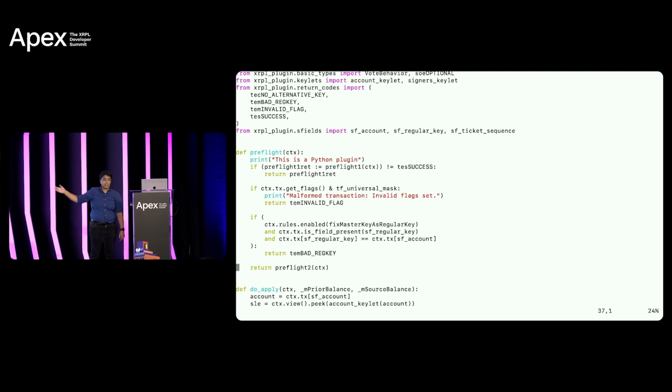Then it checks your flags. This transaction doesn't have any flags, so if you have a flag, it'll error. And then it's checking if your regular key is equal to your account. There's no point in setting an additional key pair if that's the same as your master key pair. That doesn't really do anything, so we can just throw an error in that case. And then preflight2 does things like check your signature and make sure it's a valid signature and all of that.